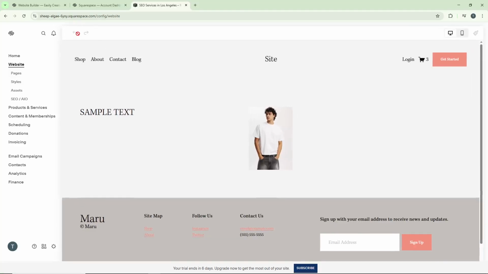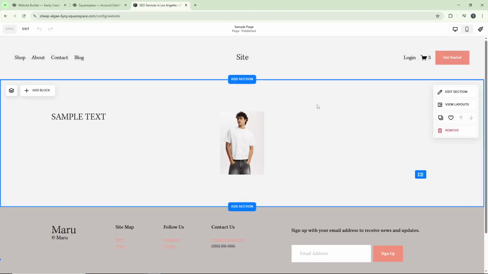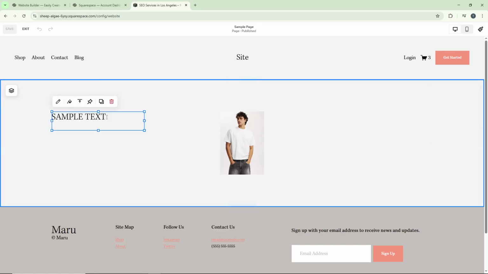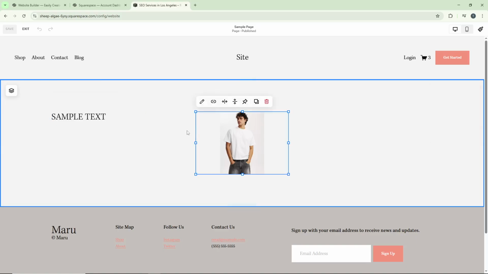This takes you into the visual editor where you can directly manipulate your page layout and design elements in real time. For this example, we're going to overlap a text block onto an image block. This is a common design choice that allows you to add captions, headlines, or calls to action directly over visuals, creating a more integrated and professional look.